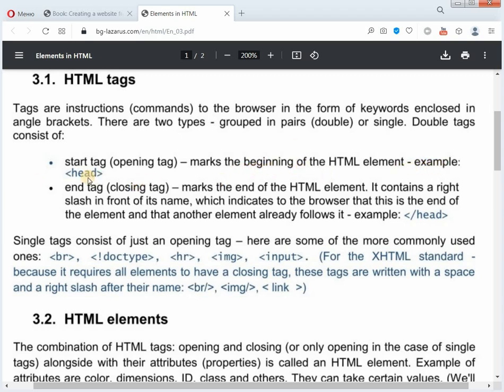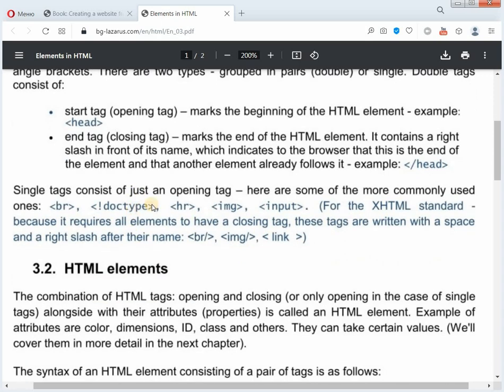For example, an end tag, closing tag, which marks the end of the HTML element. For example, it contains / before the name, indicating to the browser that this is the end of the element. For example, you see the / and single tags only consist of an opening tag.